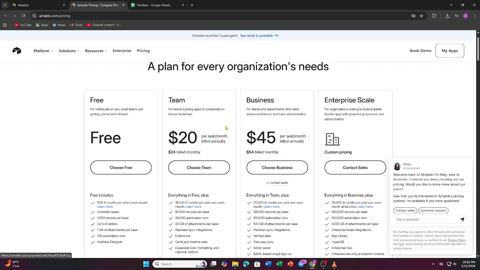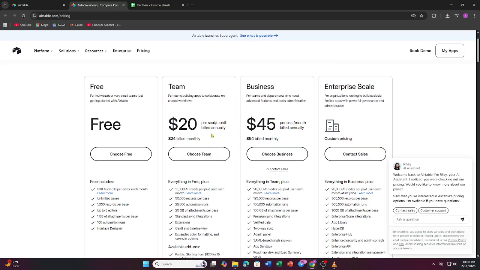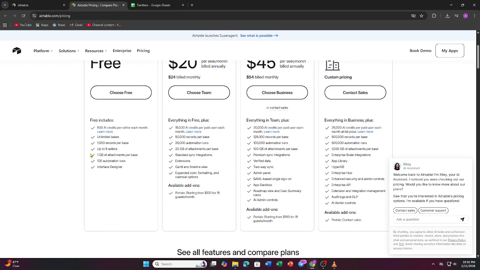Another big difference is automation power. While the free version allows basic triggers and actions, paid plans let you build multi-step automations and integrate with external apps more deeply. This can save hours of manual work every week.